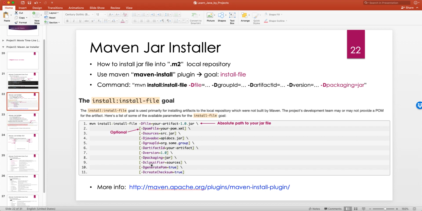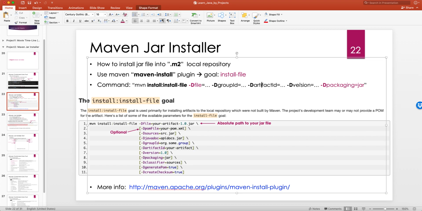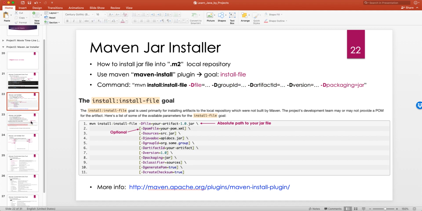But as you can see here, for the install-file goal of the install plugin, -DgeneratePom is by default true, which means if you don't give it, if you specify group ID, artifact ID, and version, Maven already creates a POM file and puts it in your Maven local repository along with the jar file. And then when you want to use that jar in your other Maven project, you have to specify that group ID, artifact ID, and version, right? So this is the most straightforward thing.